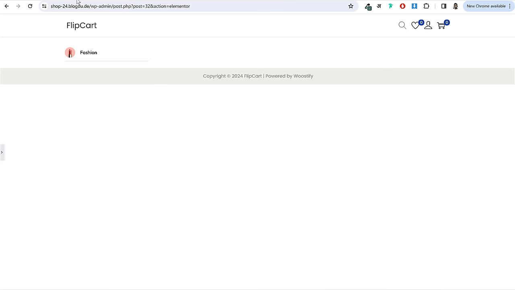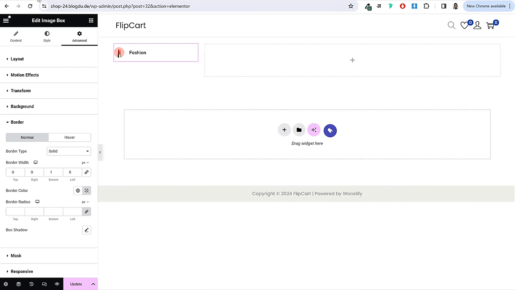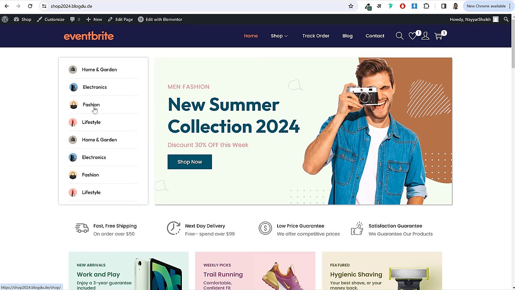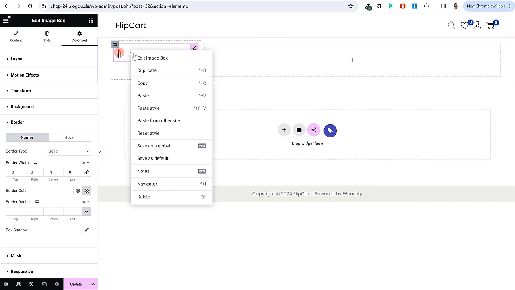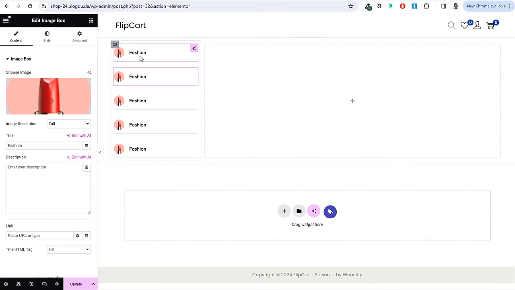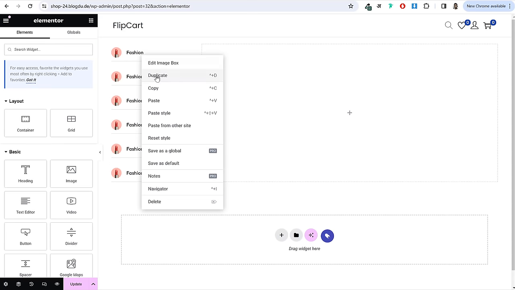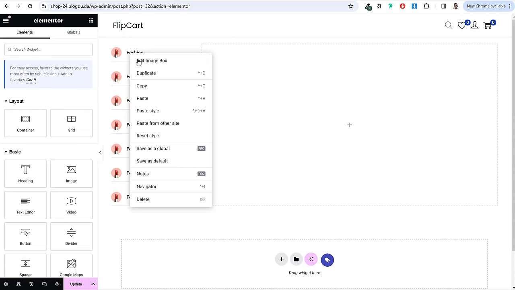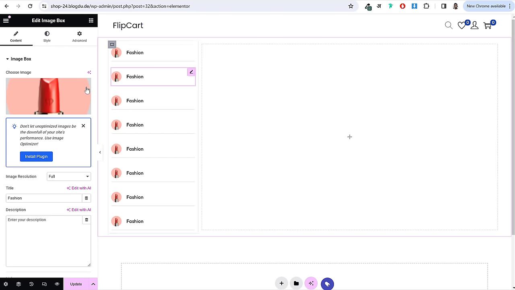All right. Then after that, once you have done this, you can see we're displaying 1, 2, 3, 4, 5, 6, 7, 8 categories over here. So you can simply right click, duplicate 8 times. Until you have 8 categories, you can just do it like this. So 4, one more. All right. Now this is how it will look like.